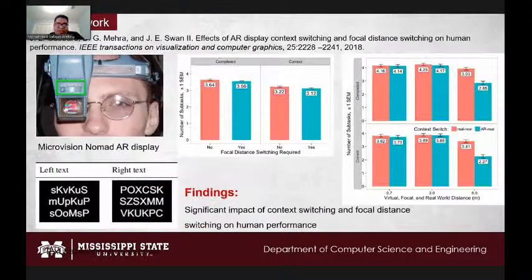Based on our knowledge, only one paper so far considered the effect of AR display context switching and focal distance switching on human performance together. That paper is from Gabbard, Mehra, and others in 2018. They used a monocular MicroVision Nomad AR display. This display is very old and very unique. It is a laser-based display, but it has the capability of changing the focal demand. They also used a text-based visual search task in their experiment. From their experiment, they found a significant impact of context switching and focal distance switching on human performance as well as on user eye fatigue.